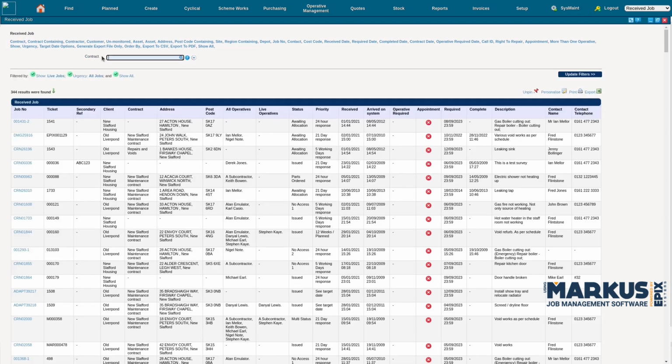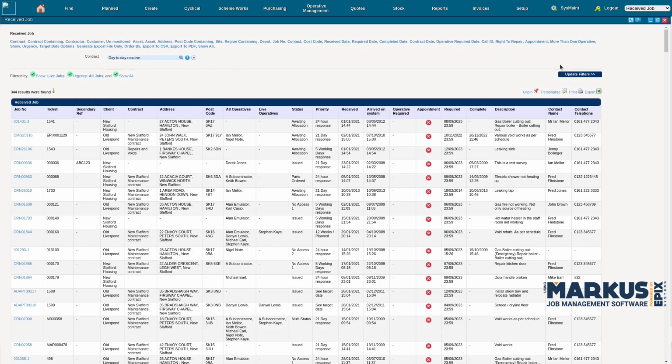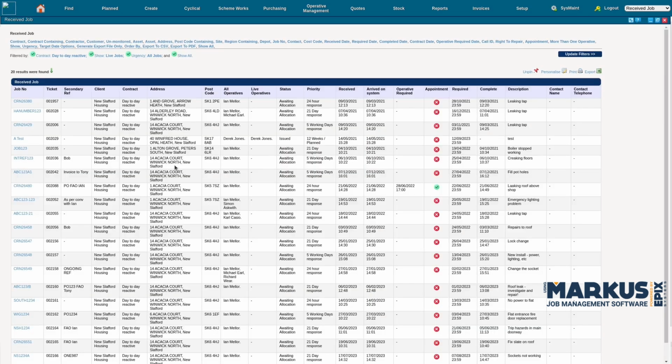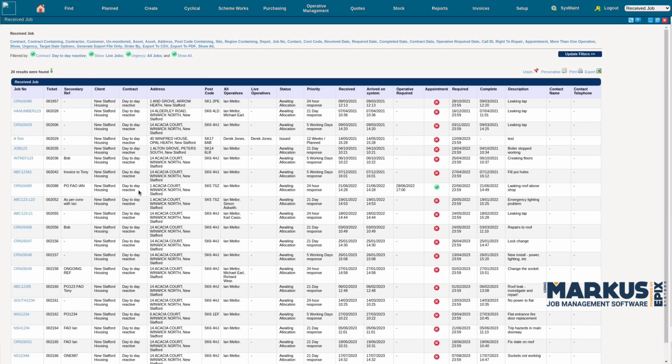Choosing contract, we can enter a contract here, for example day-to-day reactive, and then click the update filters button on the right side here. This will refine our search to show only jobs with the day-to-day reactive contract.